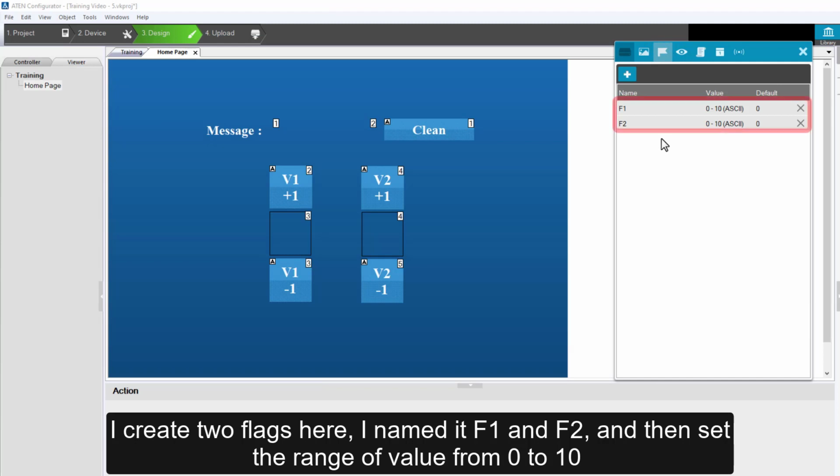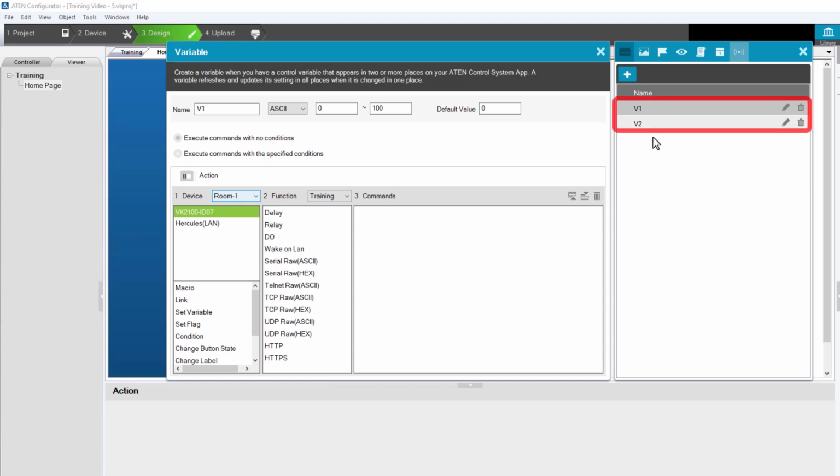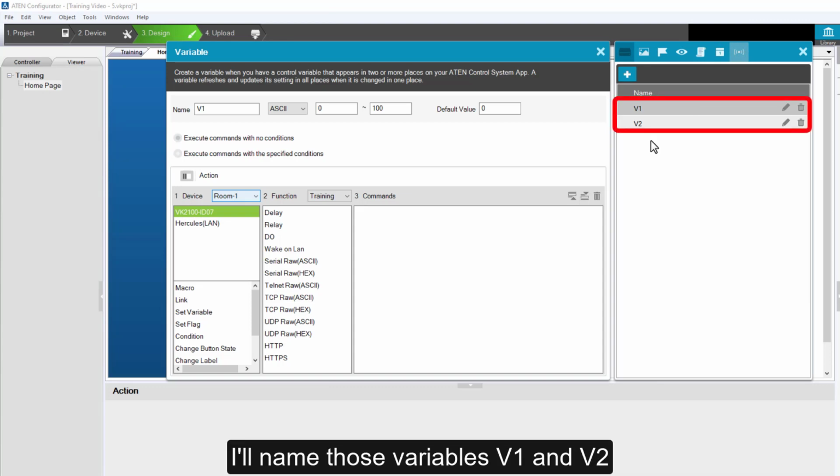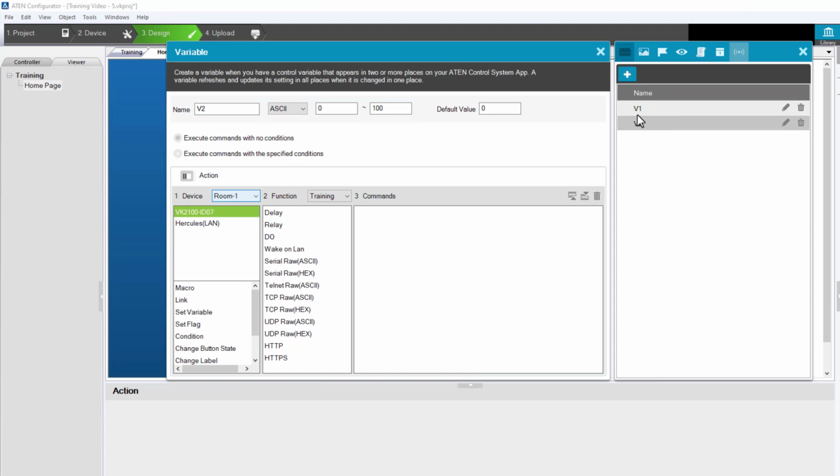I create two flags here. I named them F1 and F2, and then set the range of value from 0 to 10. In addition, I will also create two variables for this example. I'll name those variables V1 and V2. The variables' range of value will be between 0 and 100.